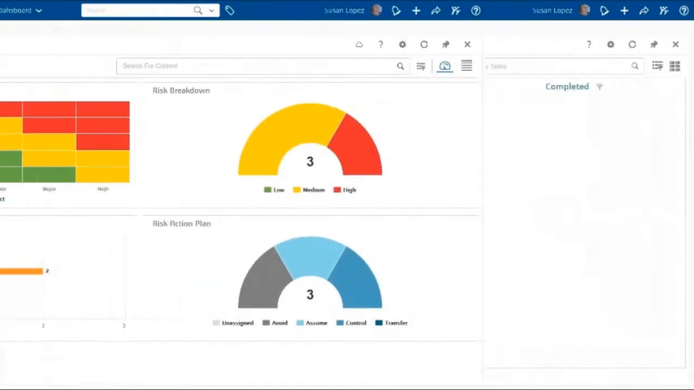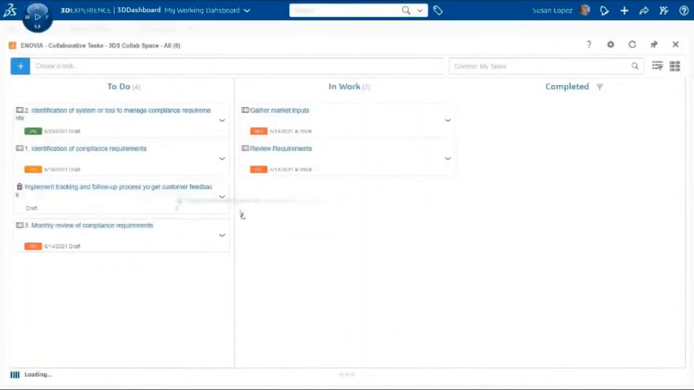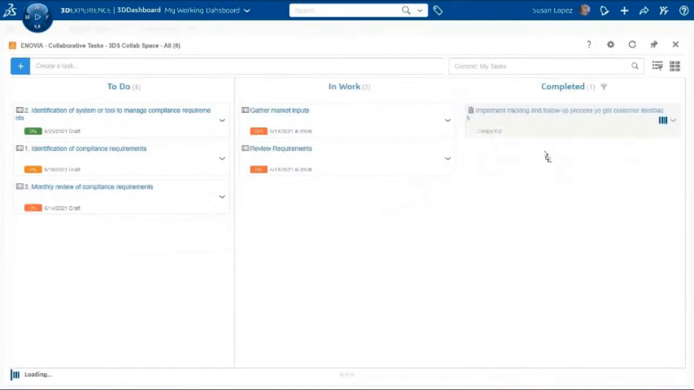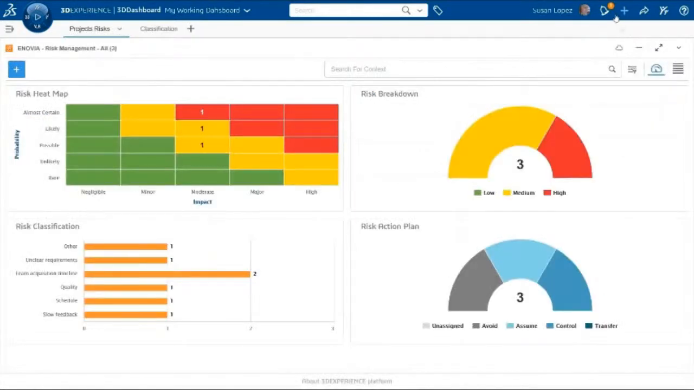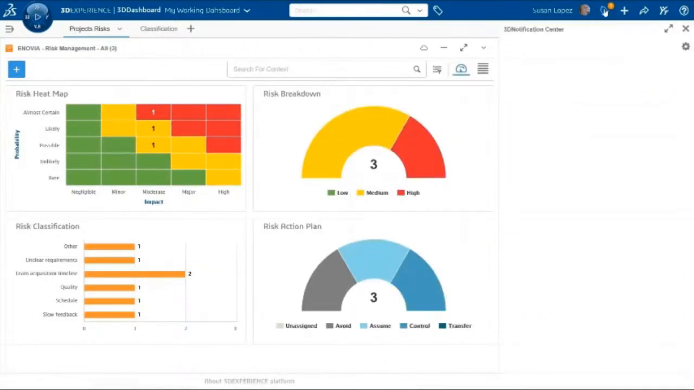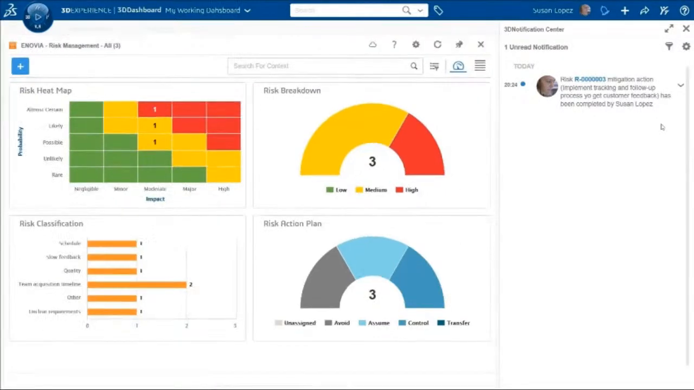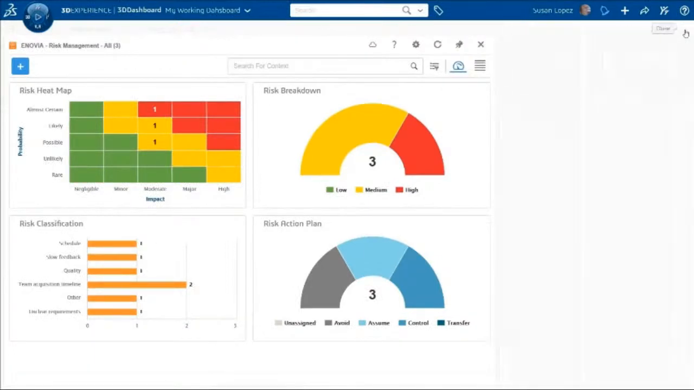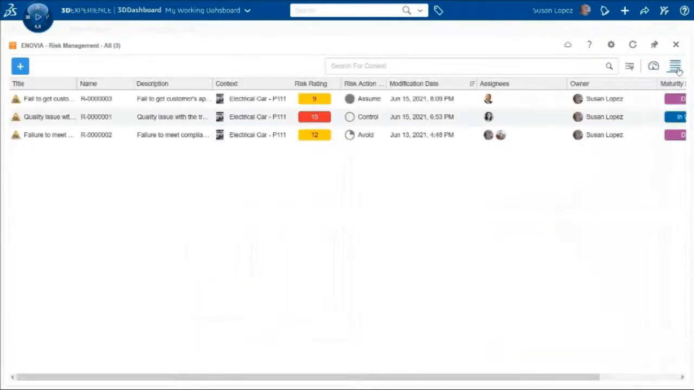Remember the mitigation task we added to the risk action plan? So not only do we have an indication in the table view, but when the mitigation task completes, the risk owner receives a notification and then can update the risk status accordingly. So this is the notification. And here also in the table, you can see the icon has been changed, indicating that the plan is completed.